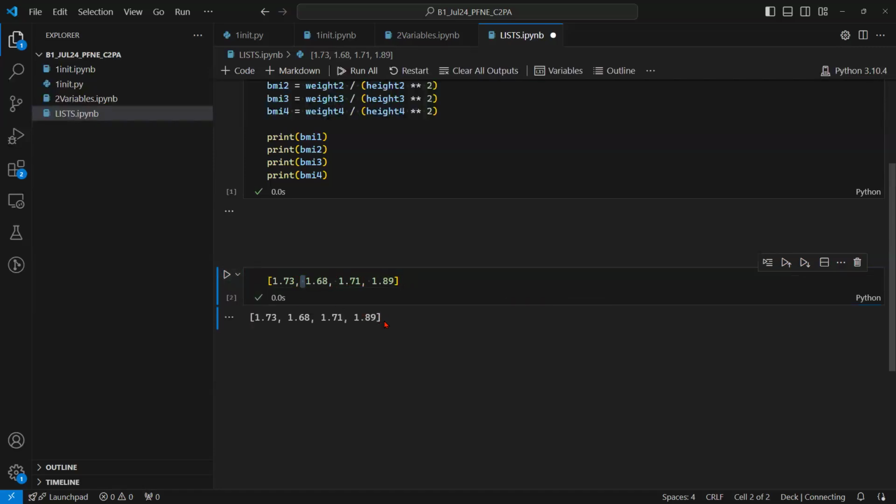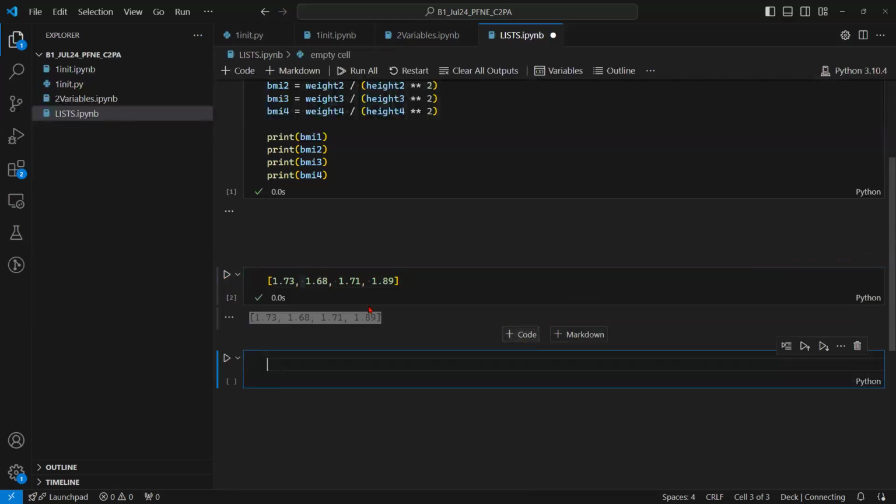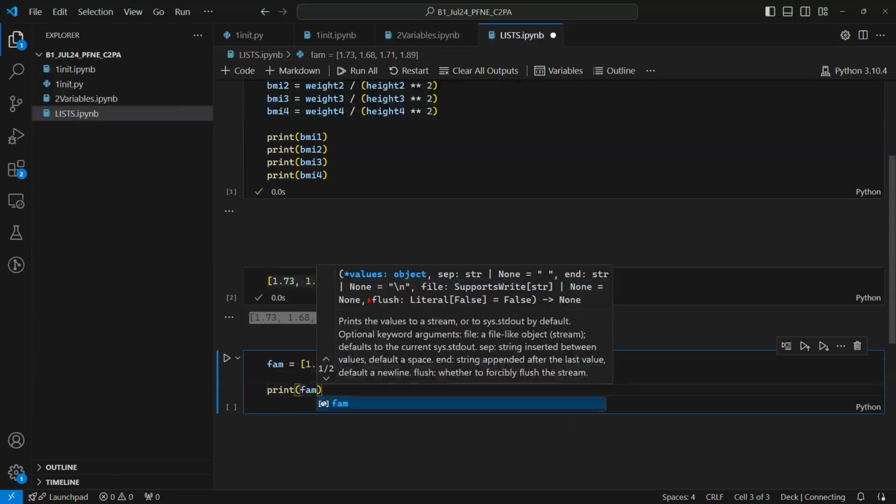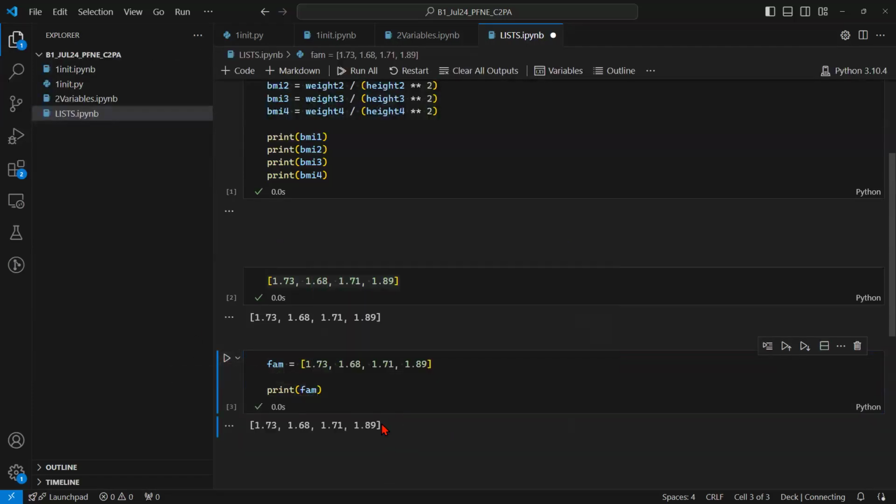So when you run this, the list is taken as an input. And how do you put it equal to a single variable? You put your variable name. Let's say these are the heights of all the members of a family. So I will say fam is equal to this list. Now in the next line I say print fam, the variable fam, and this prints out that list. Clear? Any doubts till now?